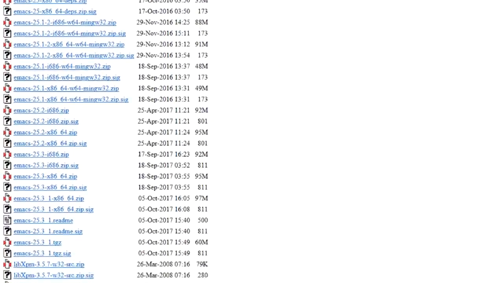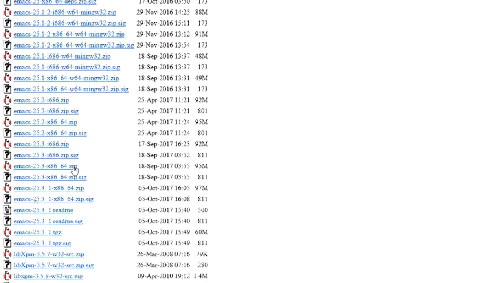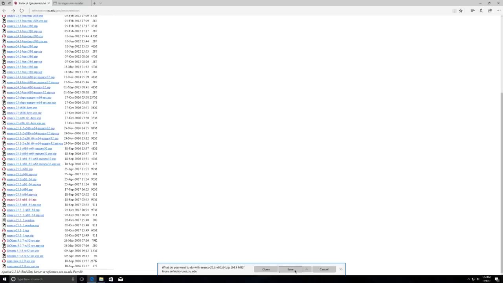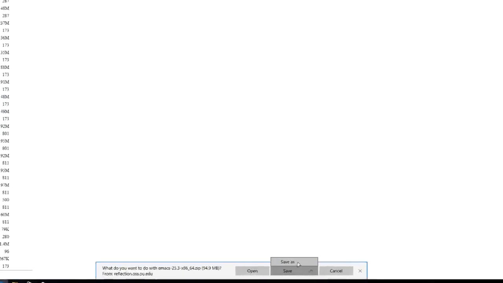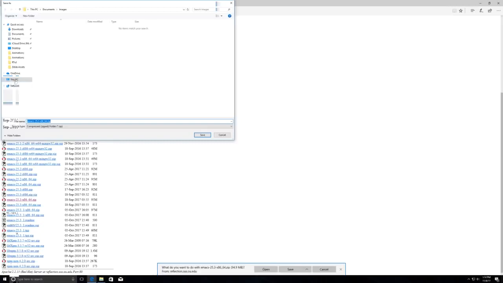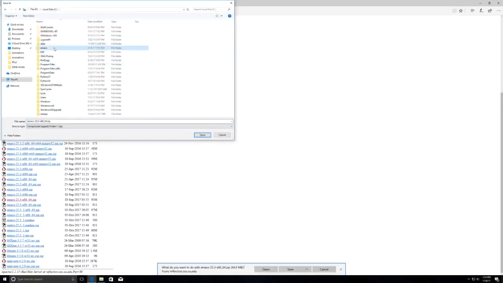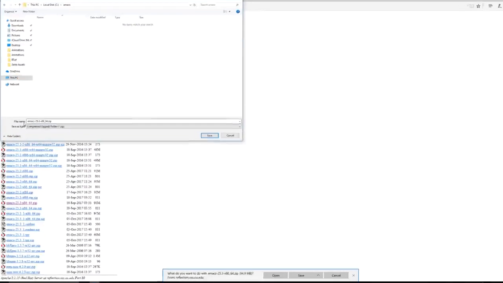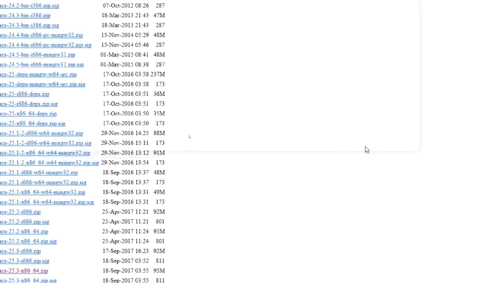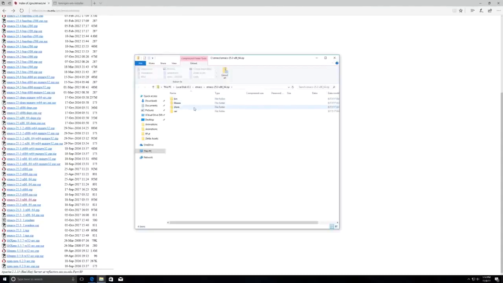I'm going to come over here and I'm going to get this version, Emacs, this zip file that's right here, and click on that. It's going to say if I want to save it, and I'm going to say that yes, I do. And I'm going to say specifically save as. It's going to say where I want to save it. I want to go into the Emacs folder that I just created. So there that is. And I'm going to leave the name be exactly the same, and I'm going to click on save.